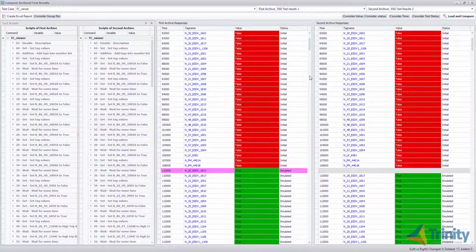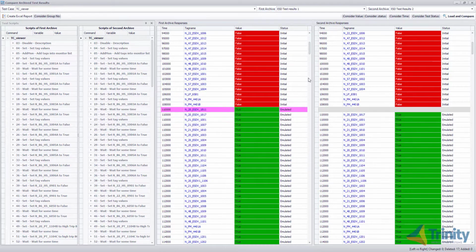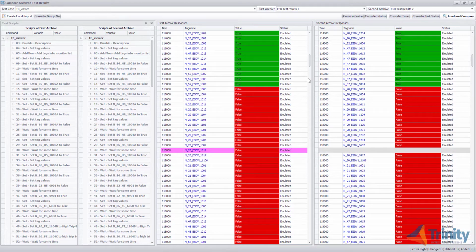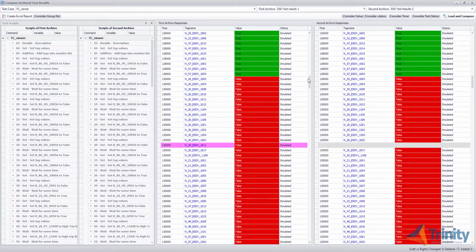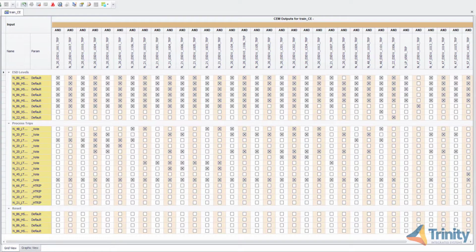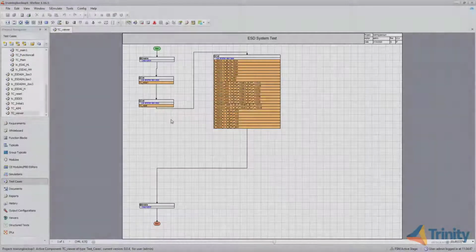In this video, we will look at how to archive tests and compare the results to those run on different revisions of the logic. First, we will test the cause and effect of an ESD system and create an archive for the results.